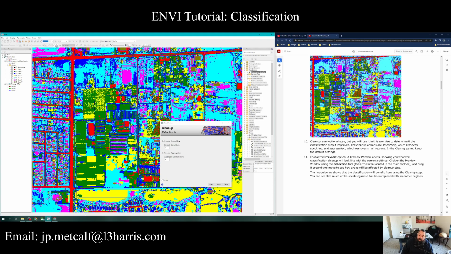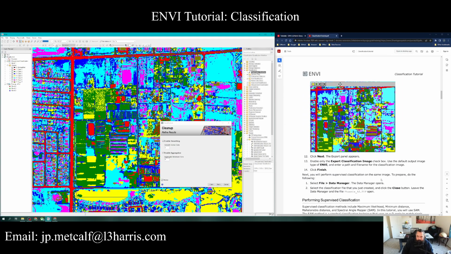So yeah, we did talk about a preview window that opened showing what the classification cleanup will look like with current settings. If we click on the preview window using the selection tool, which is my cursor, the arrow icon located on the main toolbar, and drag it around the image, we can see how areas will be affected by the cleanup step. We covered that. The image below shows this classification will benefit from using the cleanup step. You can see that much of the speckling noise has been replaced with smoother regions.